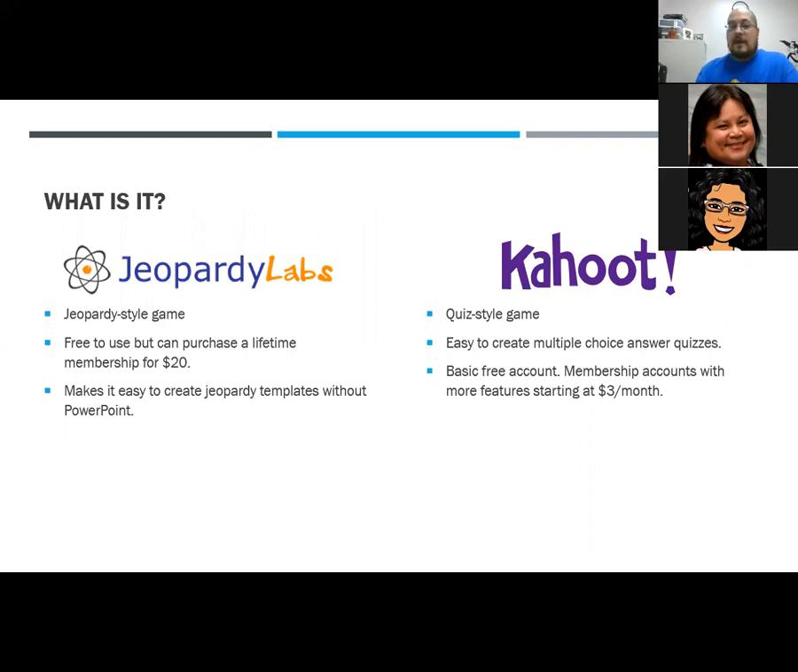The other one is Jeopardy Labs. This is one that I have used in the past in my classrooms. It is a Jeopardy style type game, which means it has the board, it has the point values, as well as being able to select them. It's very similar to what you would see in a PowerPoint version, except it's web-based so that you don't have to figure out where the slides need to go so that you can return back to the game board and remove the point values for each one. So it's very intuitive for teachers to use.